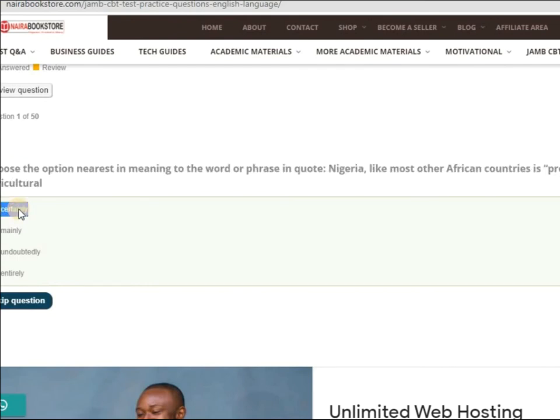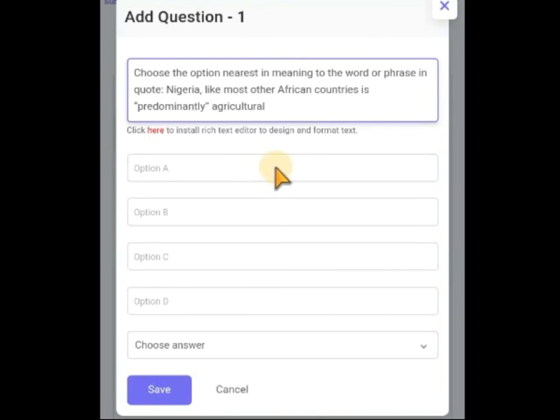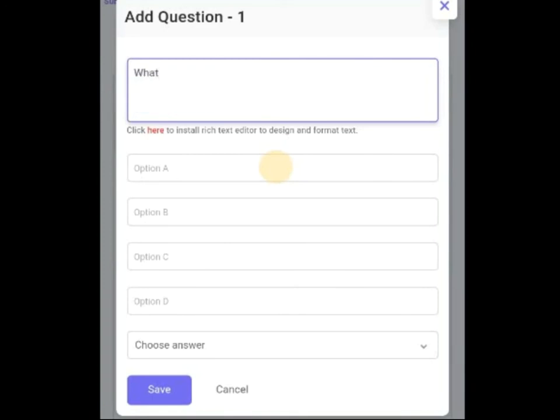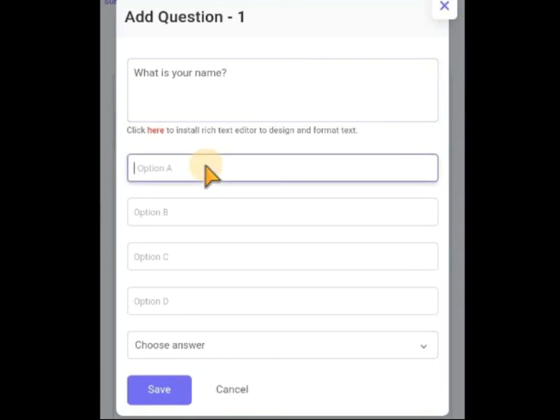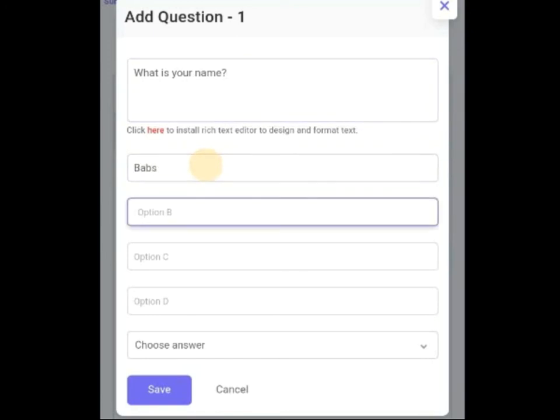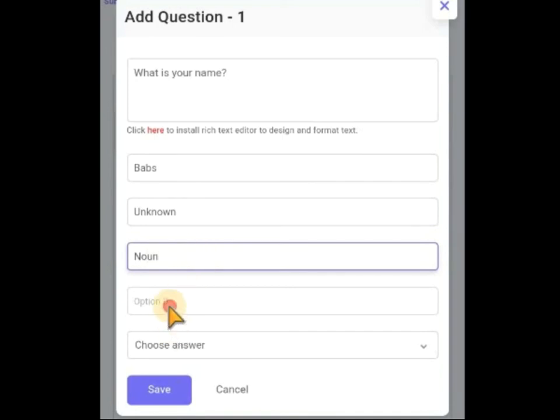So the first, you can see the way. If you have your question already, you can just be copying and pasting it there. So to make our work fast, what is your name? That's the question. A, verbs, B, unknown, C, noun, D, verb.